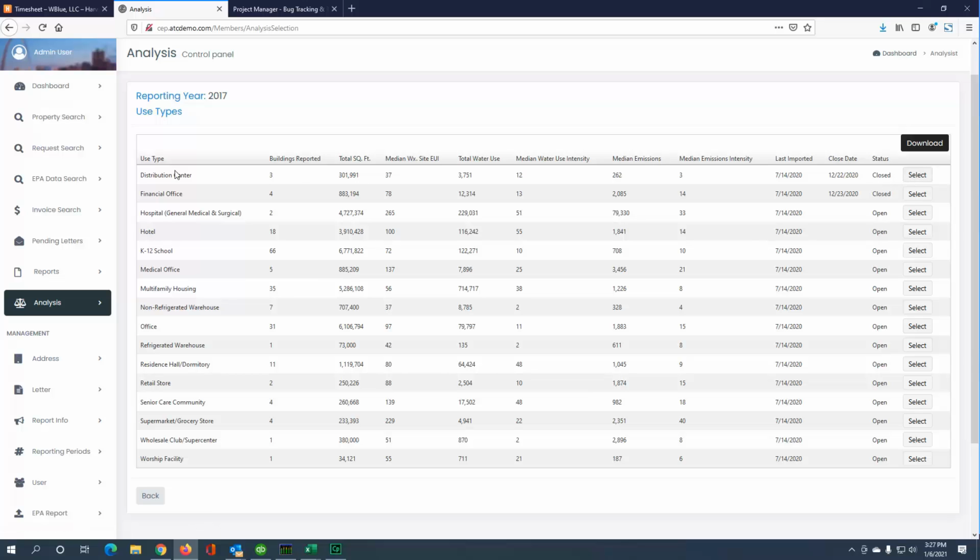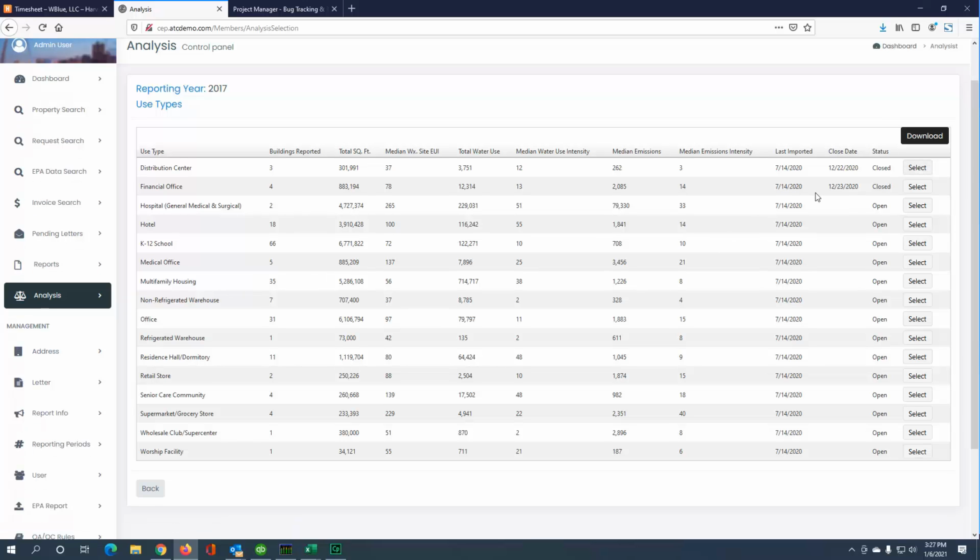So if this use type has been closed out for analysis, the system will record and display the date that this use type was closed out. So here you can see, at a quick glance at least, if data had been imported after a close. So maybe an analyst wants to come back in here, reopen the use type and do some more analysis.